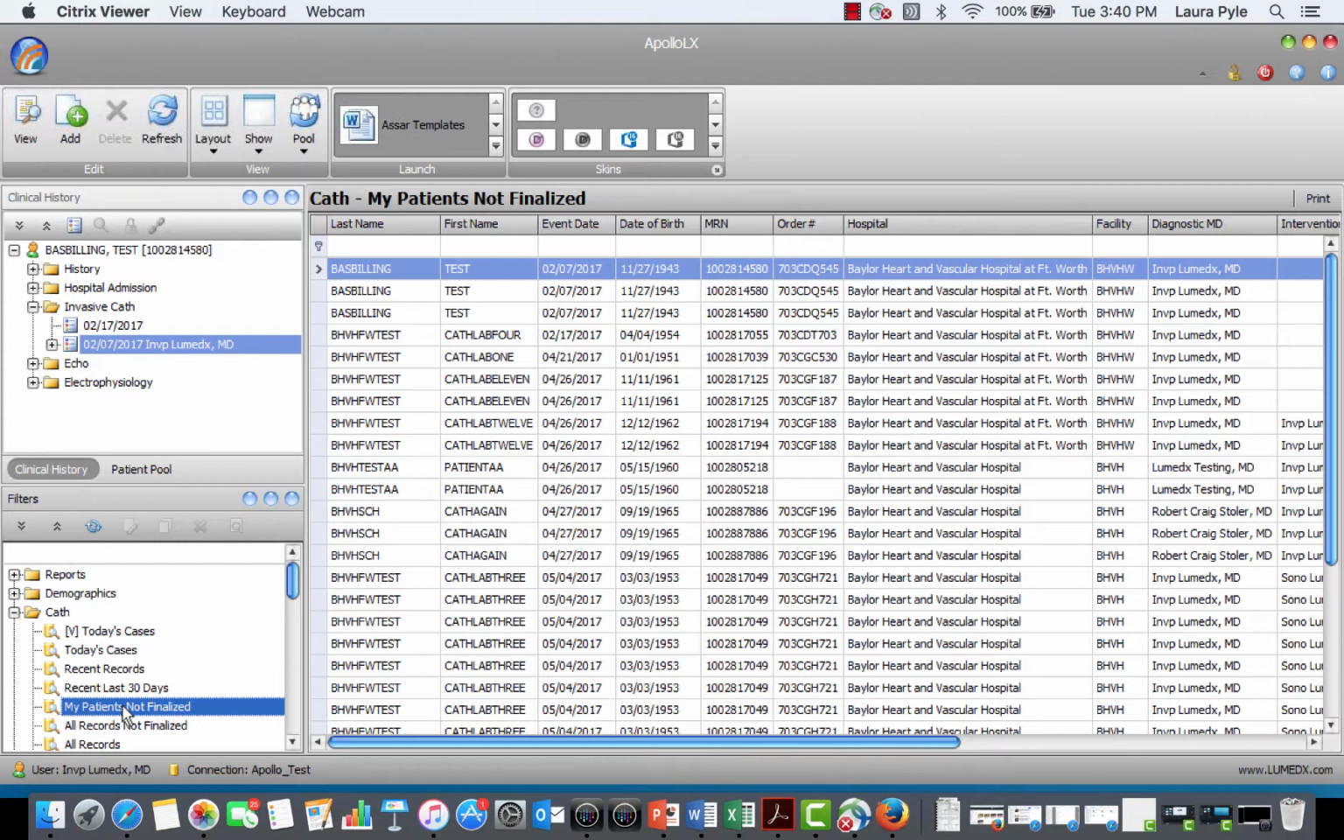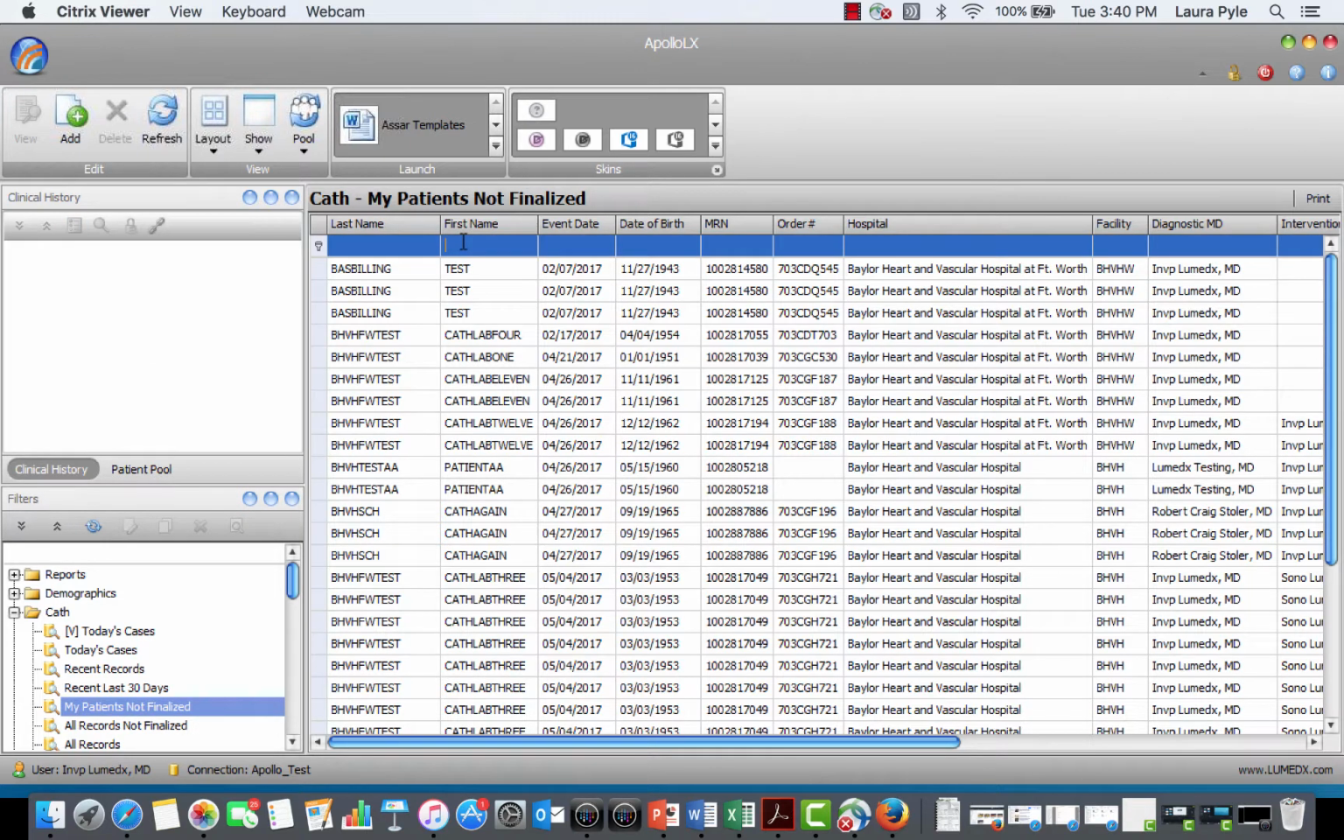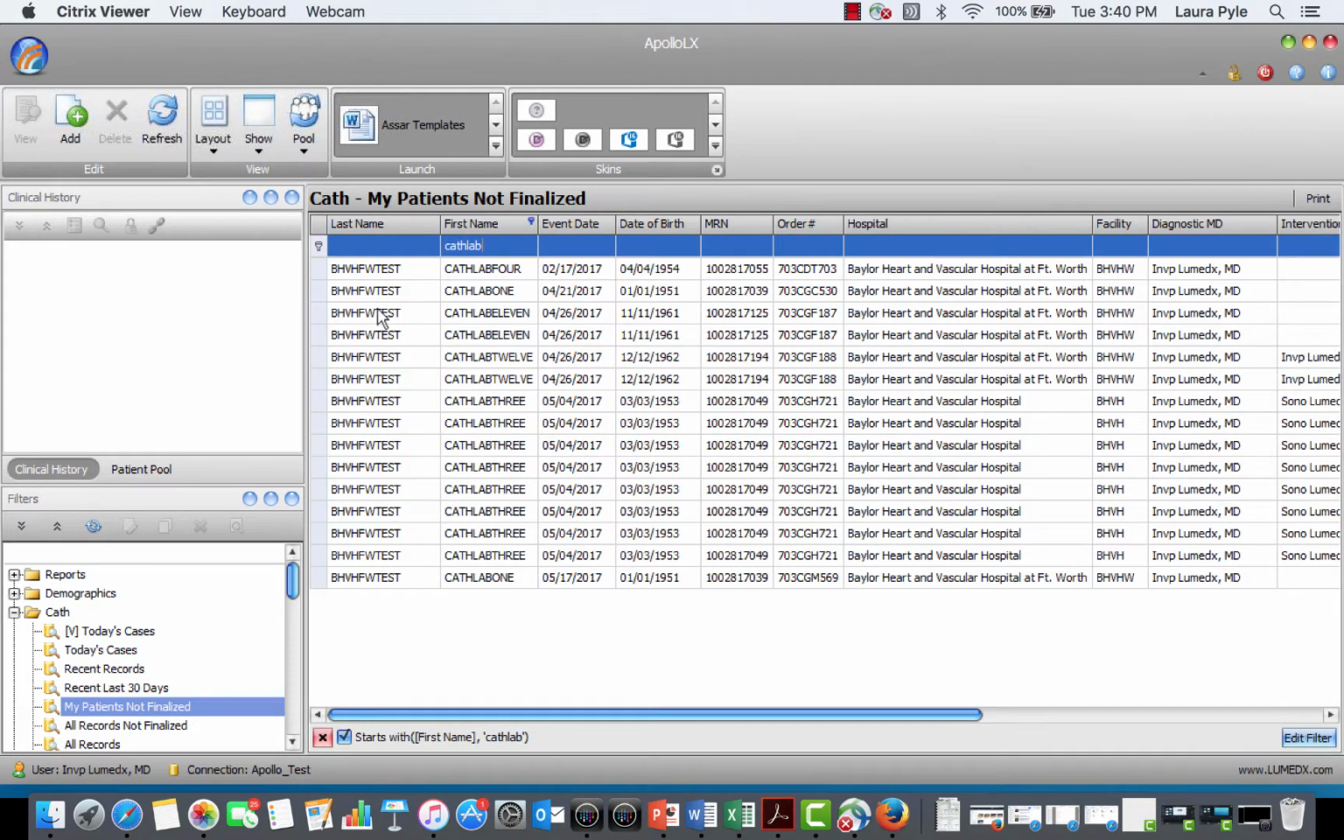This list will show you all patients where you have been assigned as the performing physician. Carefully choose the patient from the list. Double-click on the patient that you need to review.